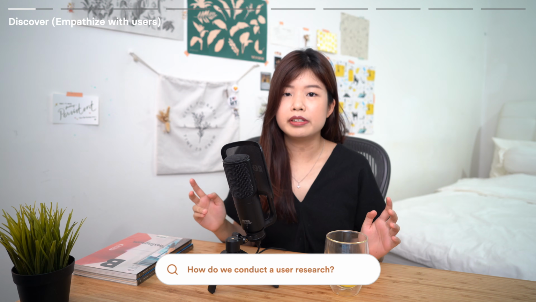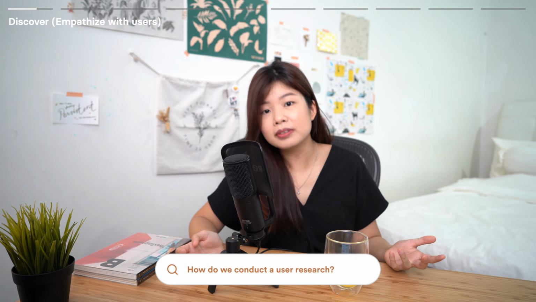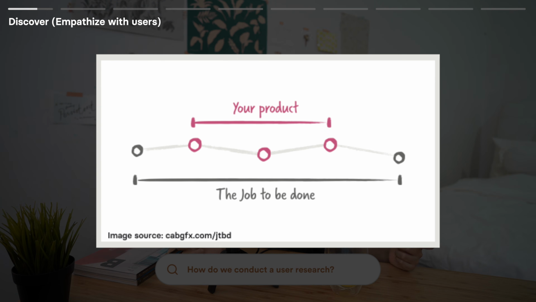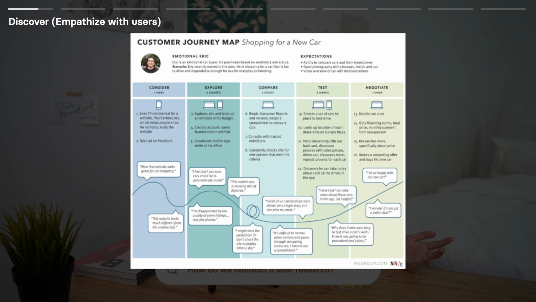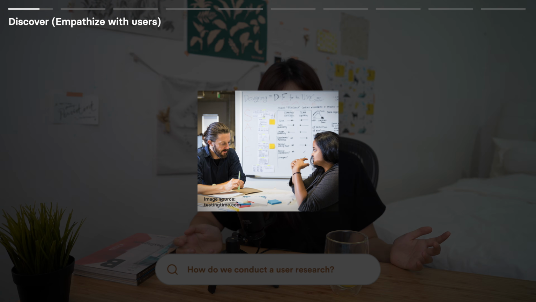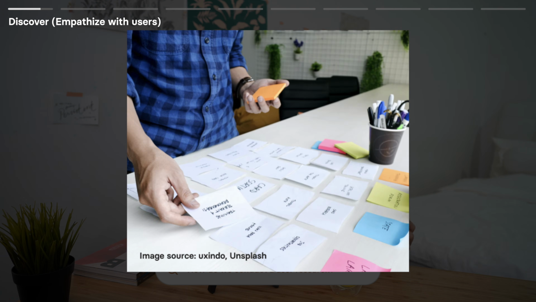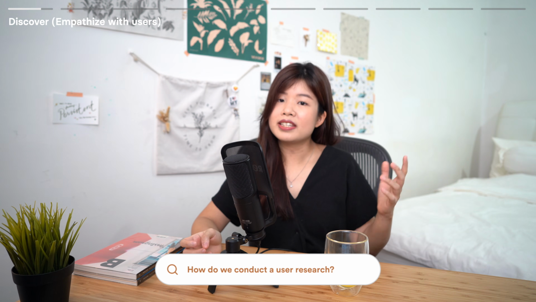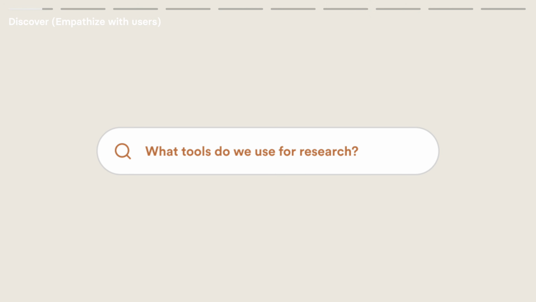Whereas for the qualitative user research method, there are many ways that we can do this. For example, user personas, jobs to be done framework, empathy mapping, user journey maps, affinity diagram, user interviews, usability testing, guerrilla testing, card sorting. The ones that I've just shared are one of the common ones that we use.